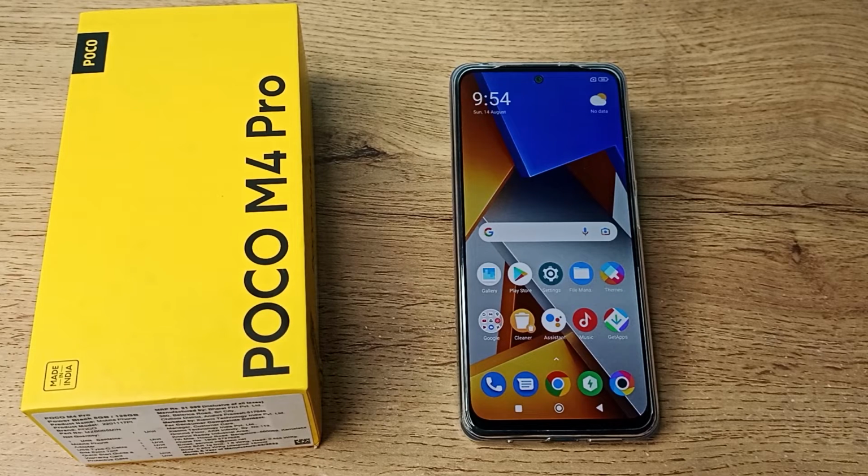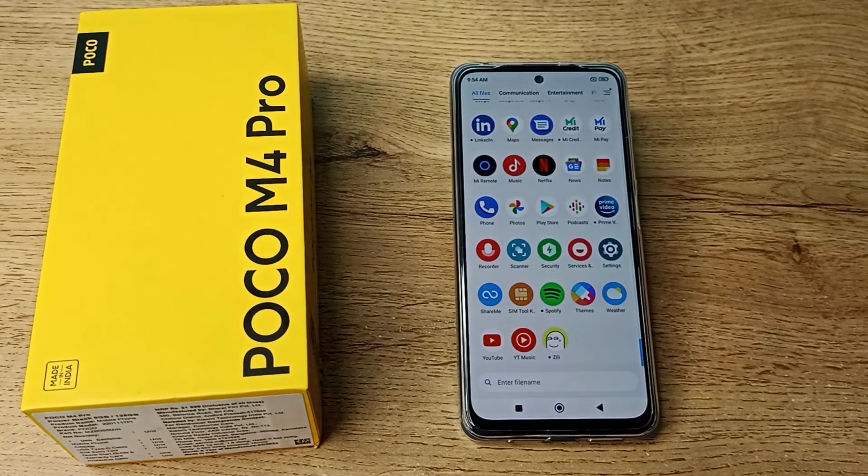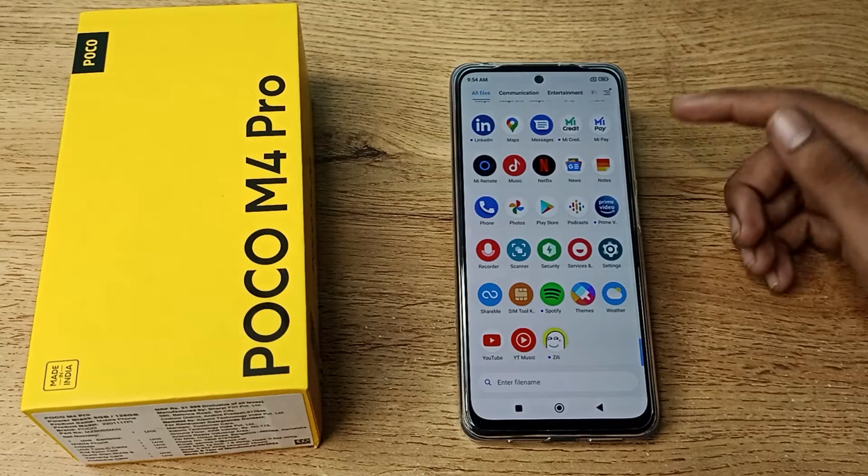In this video, we are going to talk about Poco phone settings. I will show you how you can check your hotspot password in your Poco phone. If you want to check your hotspot password in your Poco phone, let's see how to do it.